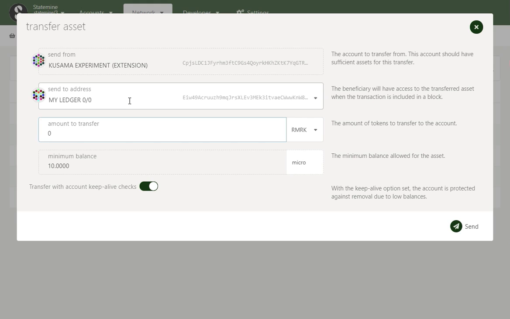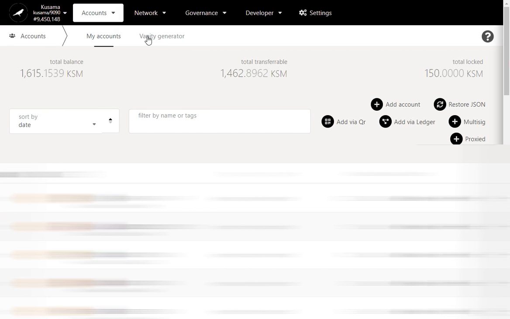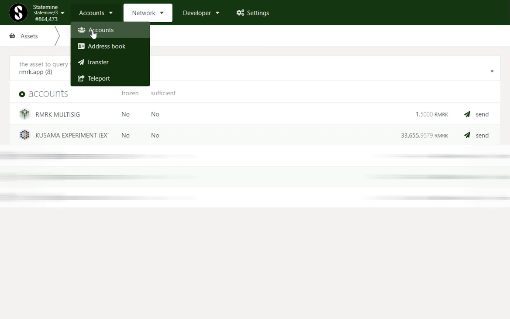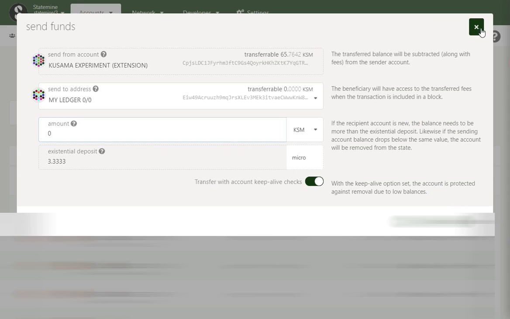This is why, if you're depositing to another address on Statemine, you have to seed it first with some KSM. Now you can send it KSM from the old method that I just described by accounts teleport, or you can send directly on Statemine. If you have KSM in one account, you can just send KSM to another account on Statemine. That also works.